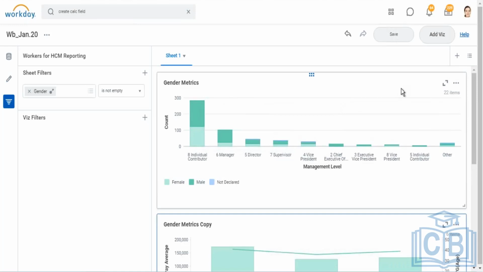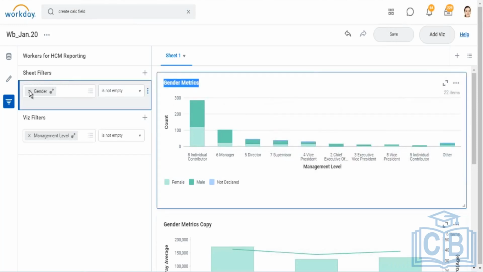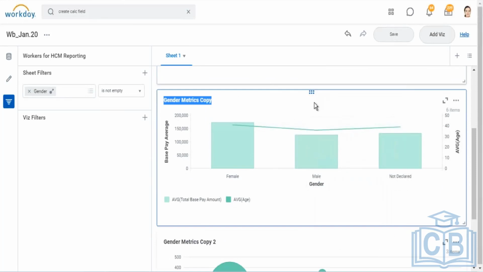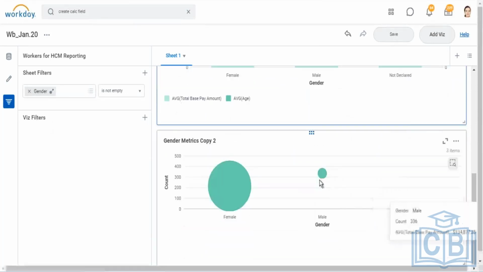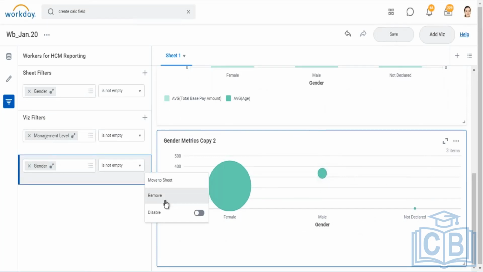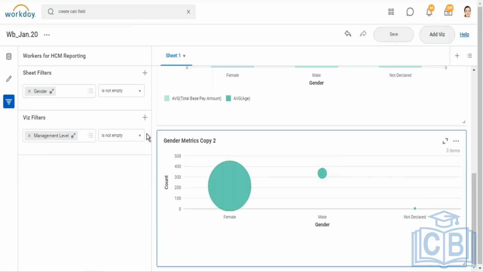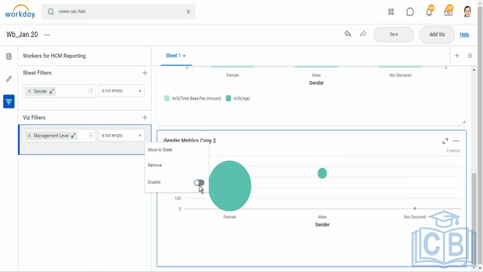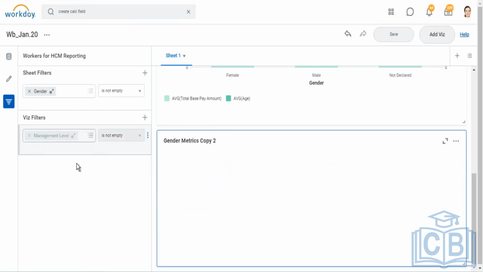So you can define filters. Now, this filter is applicable for the entire sheet, but this filter is only specific to this visualization. If I go to the second visualization, it is not available. The sheet filter is still there. On the third visualization, again, I don't need this, so I am removing it. Let's say something we don't need right now, but we may want to use it later, we can simply disable it instead of removing it completely. So I can disable it. The advantage is that later on, we can go ahead and change it.